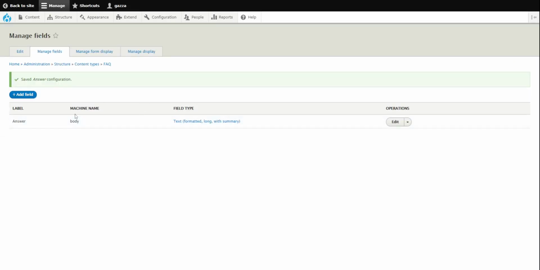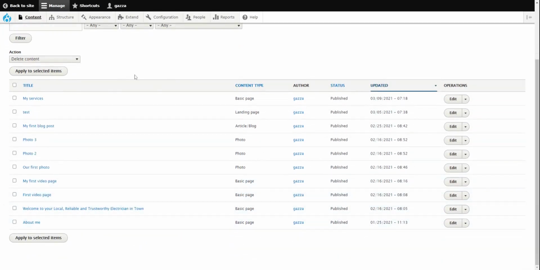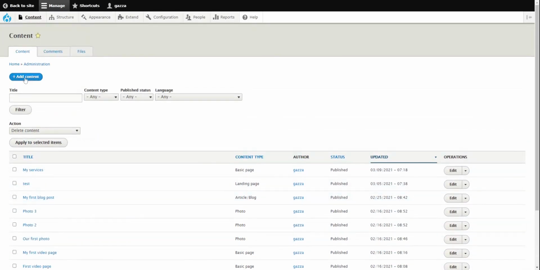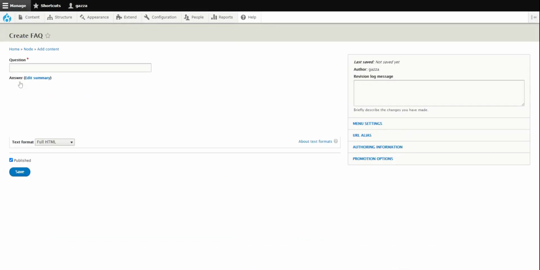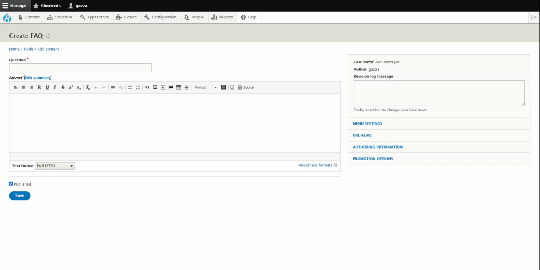So now we've created the content type, we can actually go to content. This is the page that lists all the content that's currently on the site. We can add content, and we would add an FAQ. So this is what we've just created. So firstly, we want to give it a question. So the question, let's pop a sample question in. What is your minimum charge?